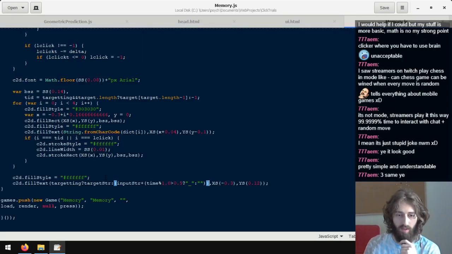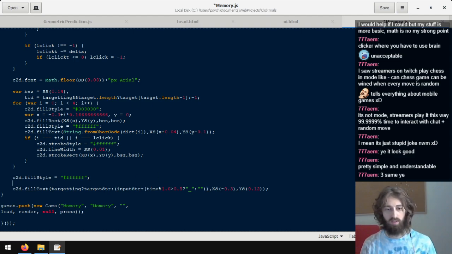So I gotta figure out where that is, and I also need to make this not flash when it's input.